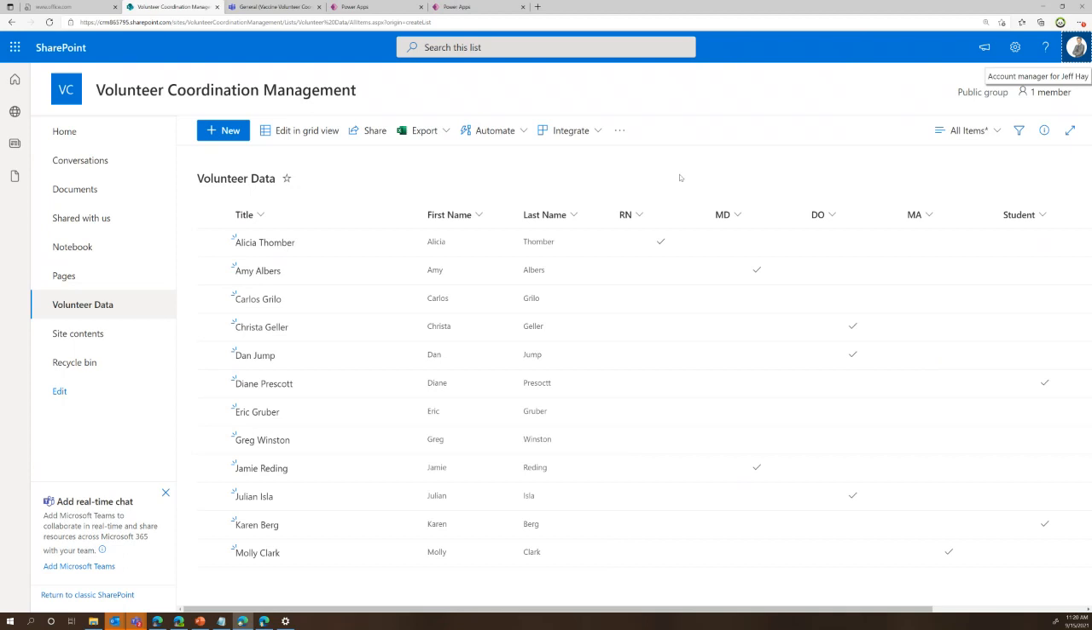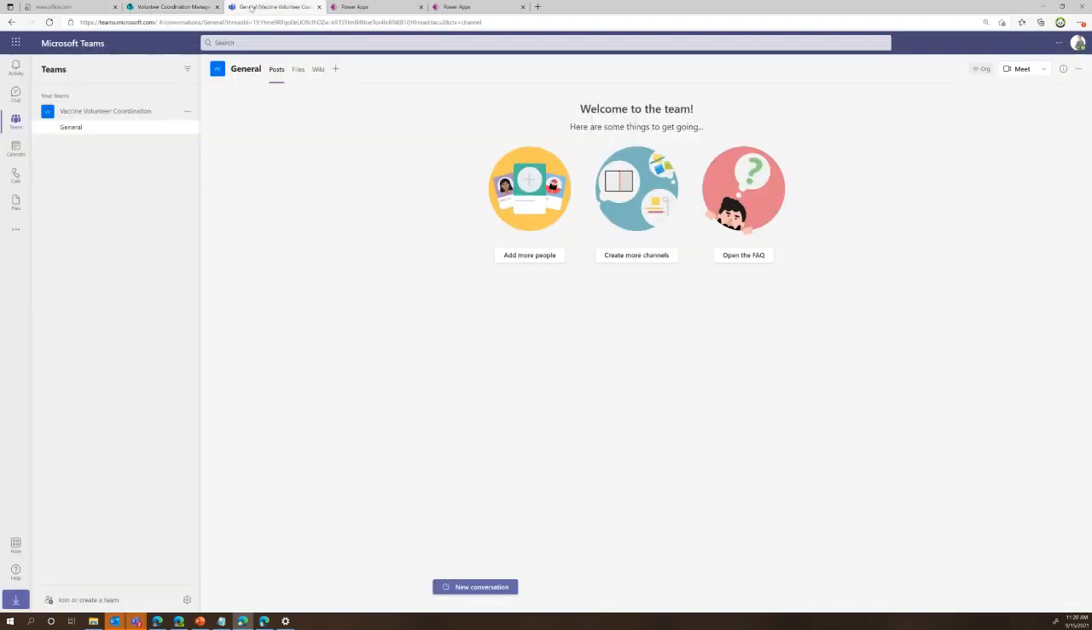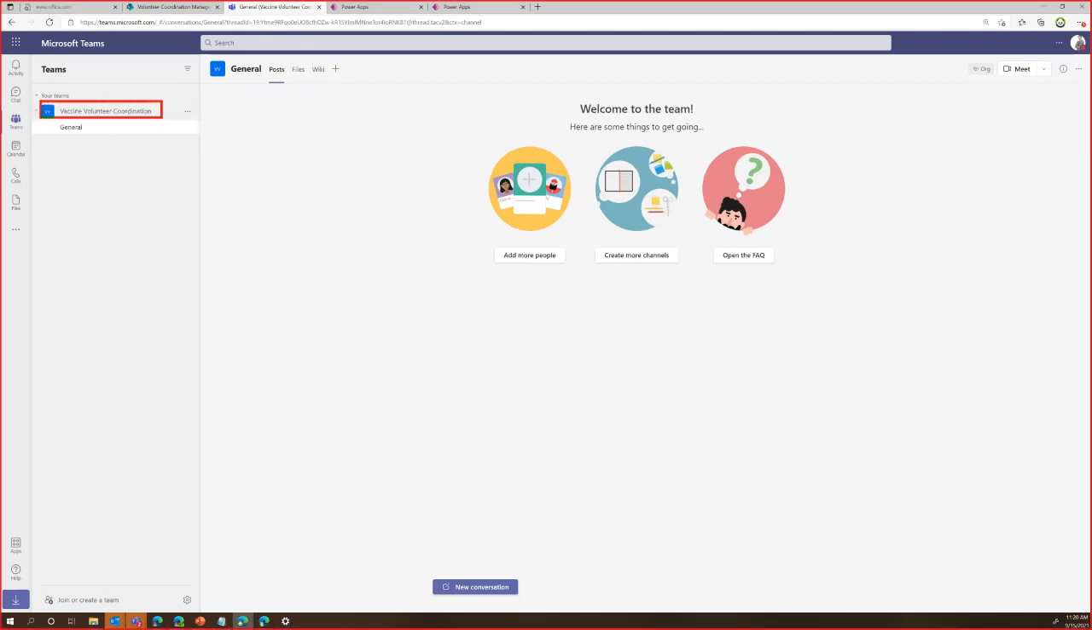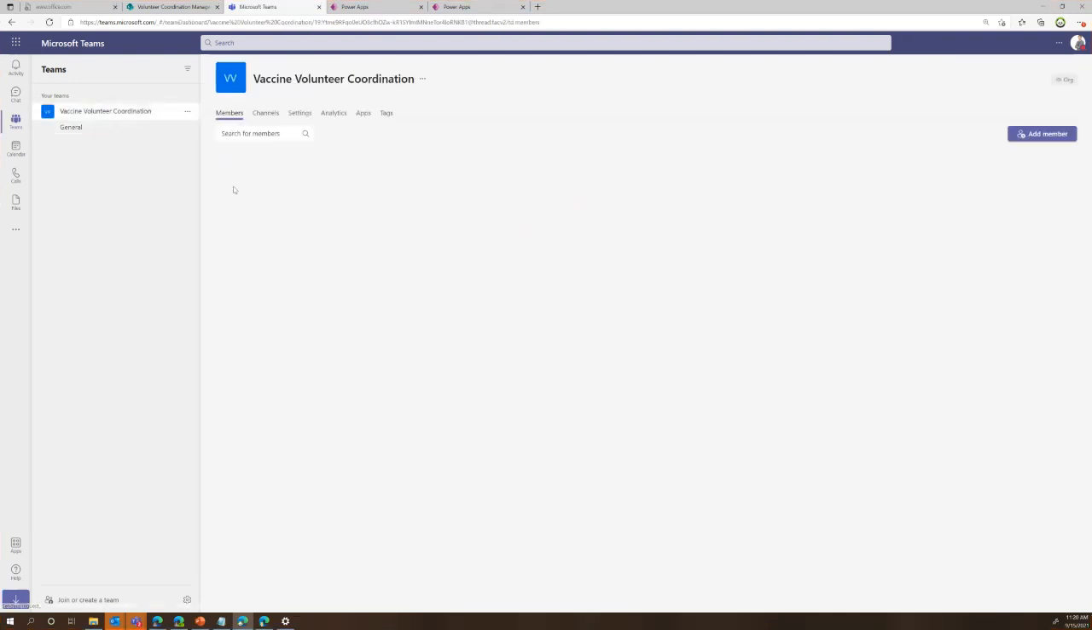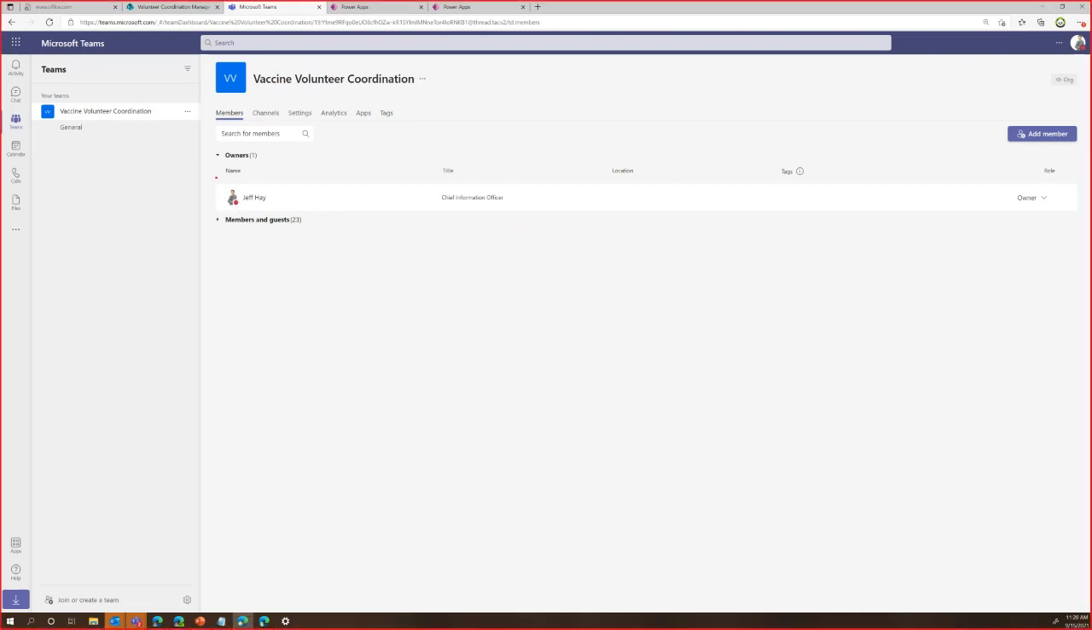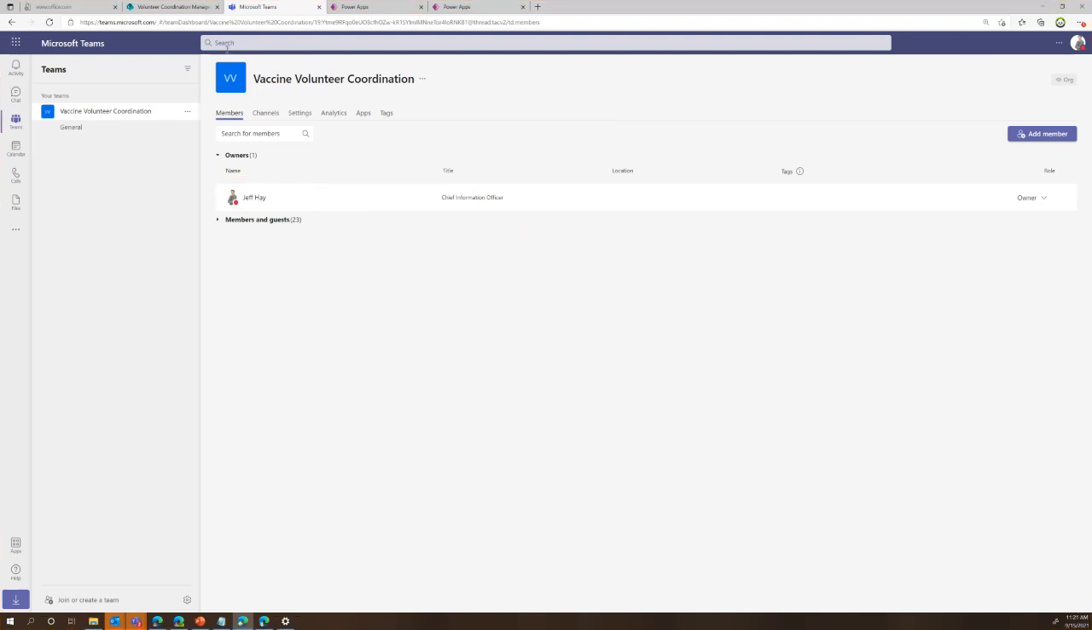So once I have my volunteer data stored somewhere, I can go into Teams and I can create a team, because again, a team is the starting point for every shift schedule. So I've created this vaccine volunteer coordination team that you see here. And if I go in to manage this team, you'll notice that Jeff is the owner of the team, so he'll be the admin of that schedule that's going to get created in Shifts. And then everyone who is on that SharePoint list has been added as a member of the team here.